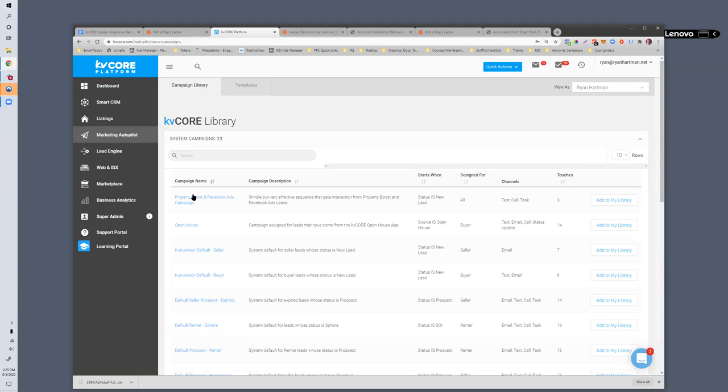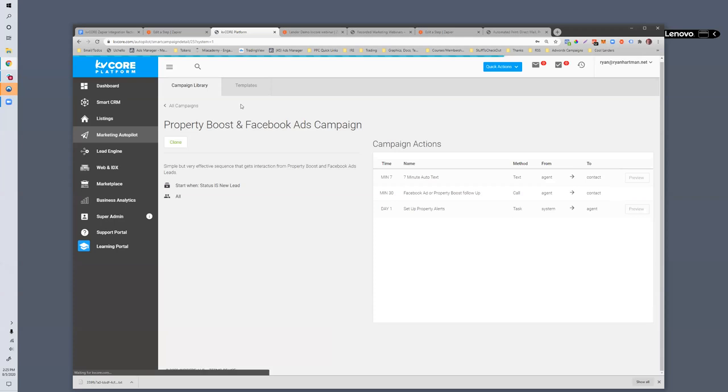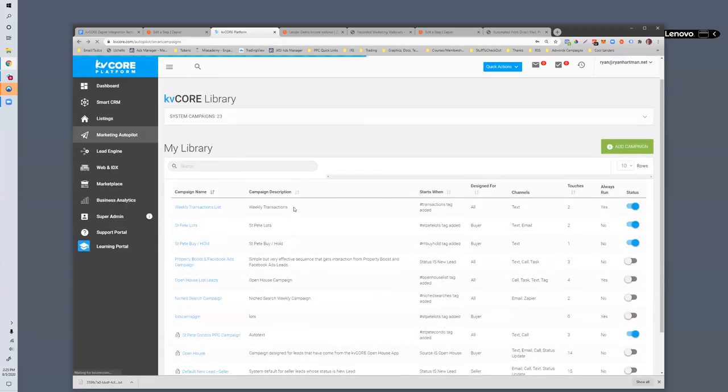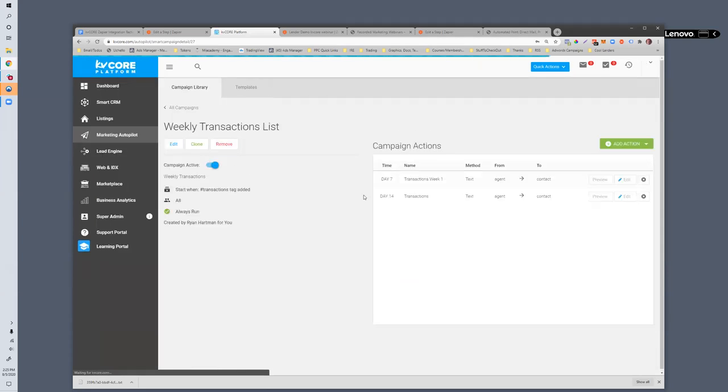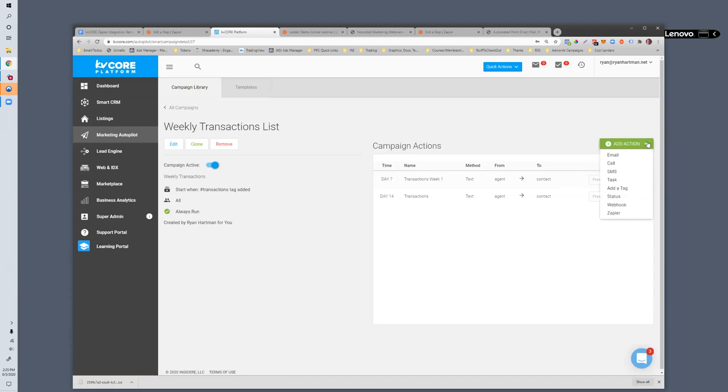So now I'm going to go into just any old campaign. Not a system campaign. I got to go into my library, an existing campaign in my library. And then I'm going to do add action right here. So I'm going to add a campaign action. And you'll notice Zapier is an option kind of down toward the bottom.